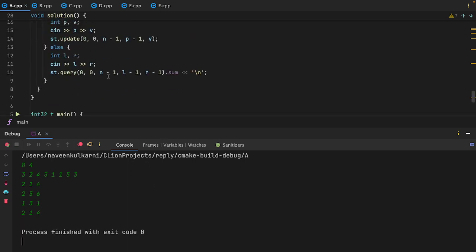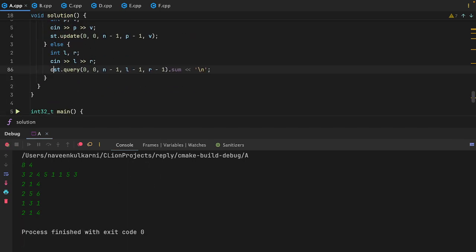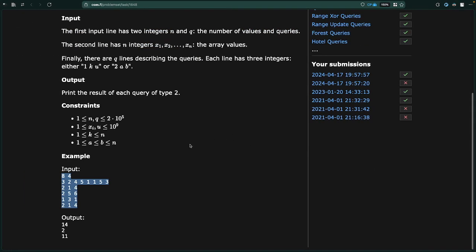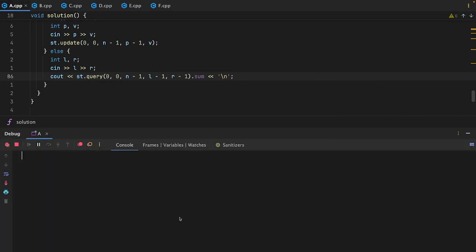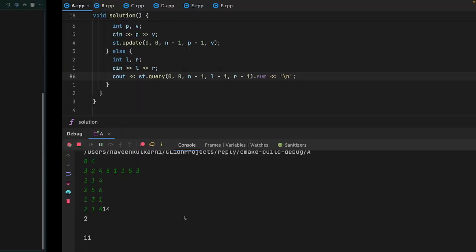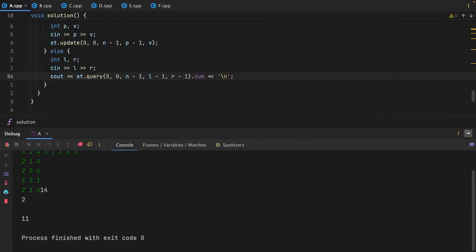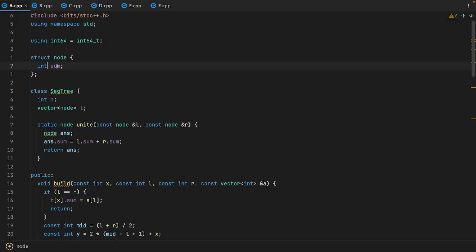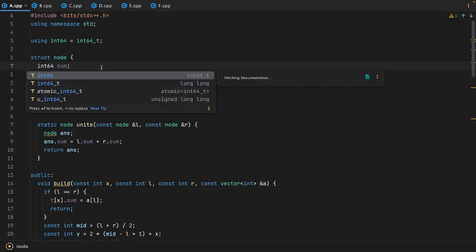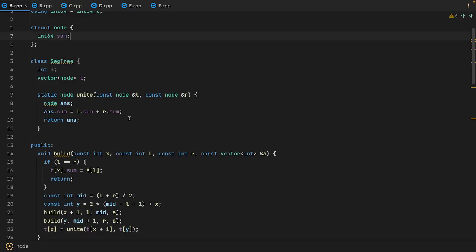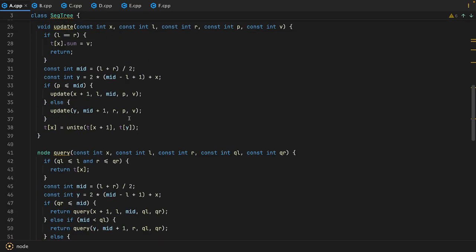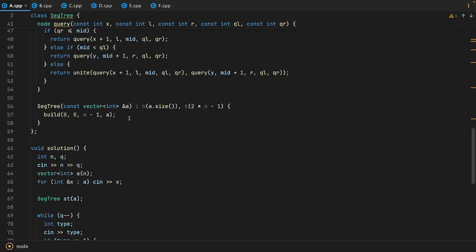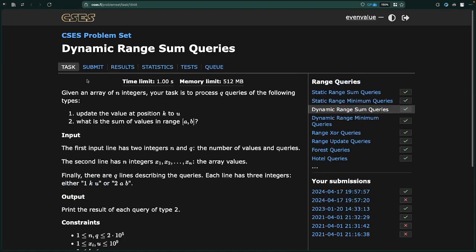Yeah, so 14 to 11 is correct. I'll submit this as well. A slight thing, I need to make this int64, like long, I think. That should be the only change, I believe. Yeah, I think that should be the only change. Let's submit.